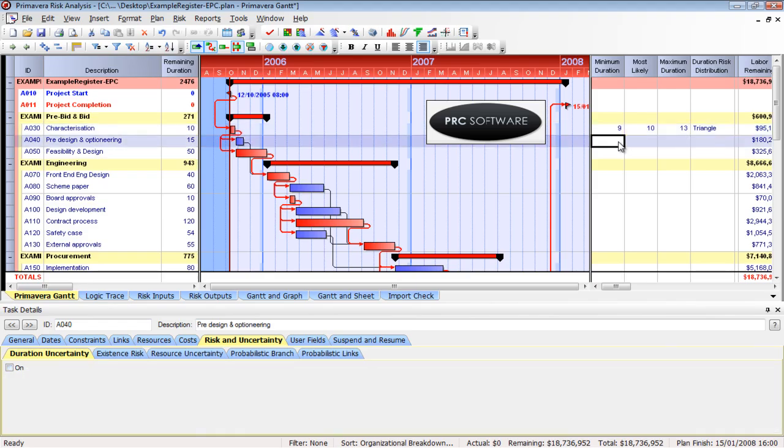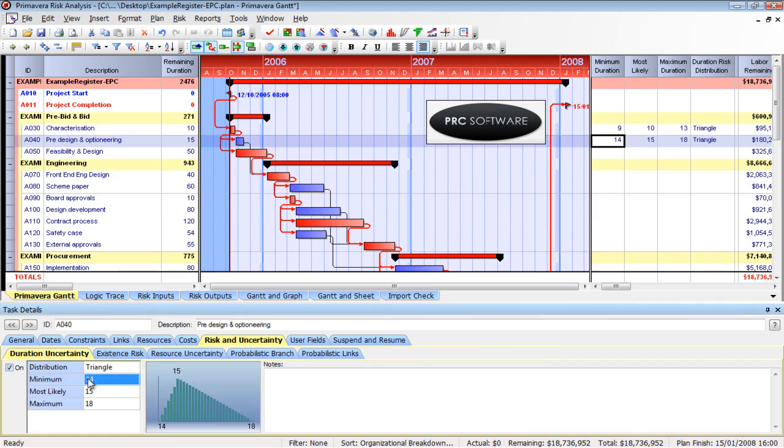So, from right here, you can type directly in this column, or I can go to this risk and uncertainty tab here, check mark this to the on position, and I can, if I want to put in 3, 4, 5, and I'll change that to a beta PERT. Just manually, you're typing in the columns. There's not too much else to it.